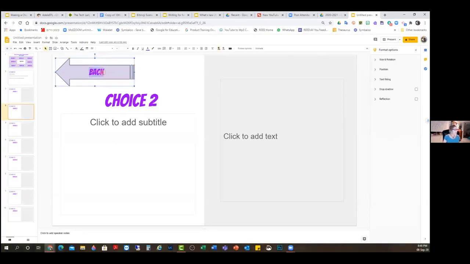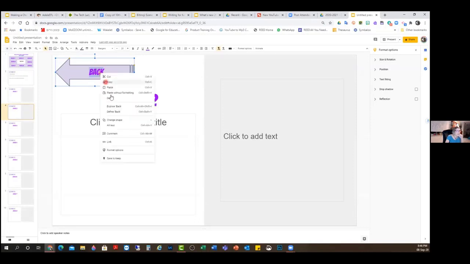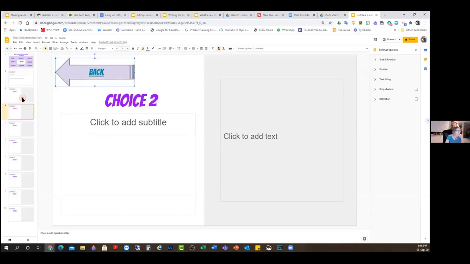I'm going to do one more just so that you see how to do it. I'm not going to do them all now. Again, I highlight the word, right click, link, slides in this presentation, and I want to go to the first slide. They're all going back to the first slide. So that goes back, that goes back, that goes back, and I'm not going to do any more for now.